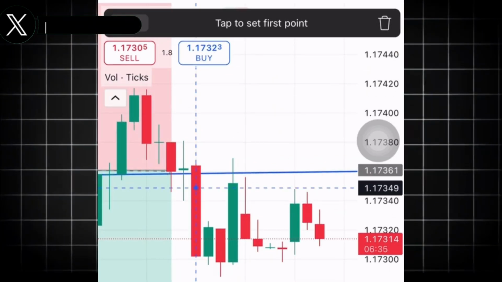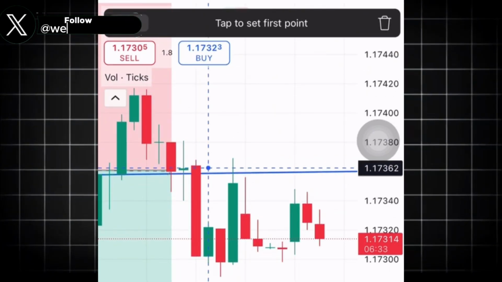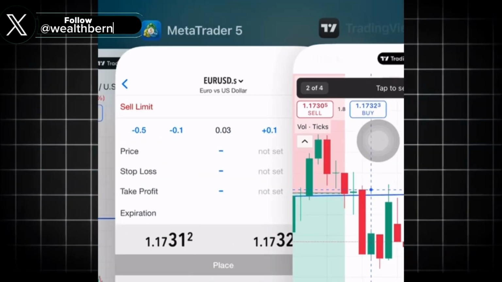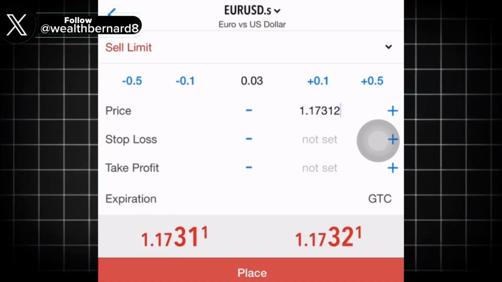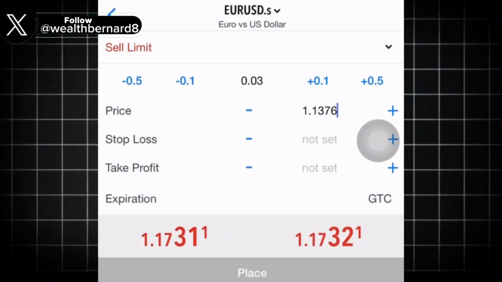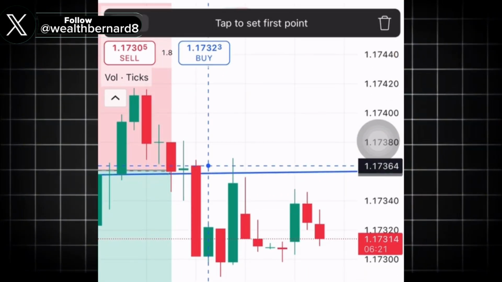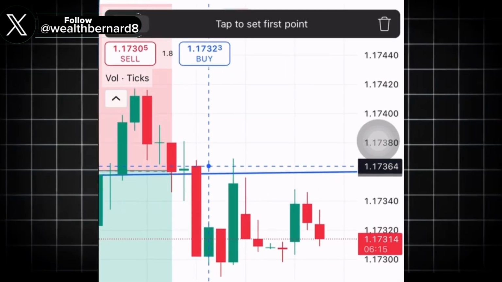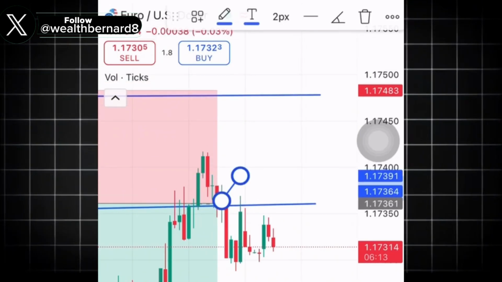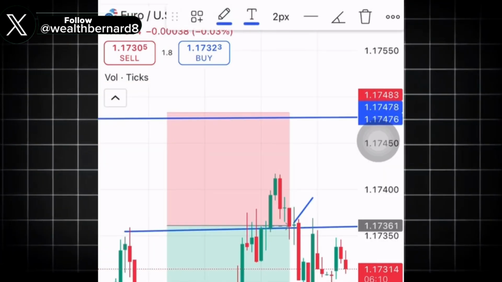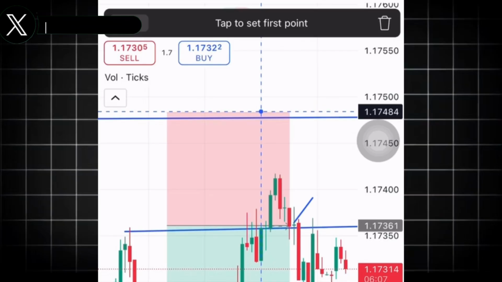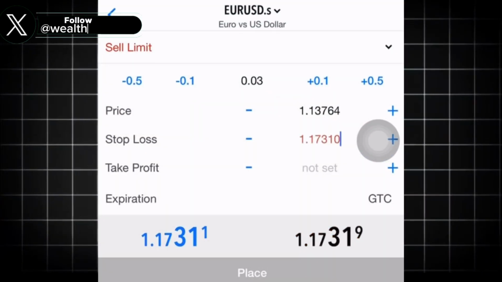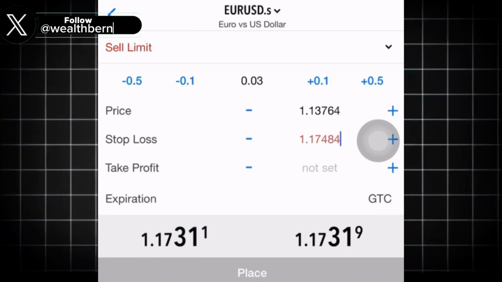Now I'm going to say it's going to trigger exactly at this dodgy candle, so which is to say it's going to trigger at 1.17364. That is the price I'm going to choose, 1.17364. And then what will be my stop loss? I'm going to come back to TradingView. So my stop loss will be at this zone you're seeing, 1.17484. So I'm going to come right here, 1.17484. That is my stop loss.